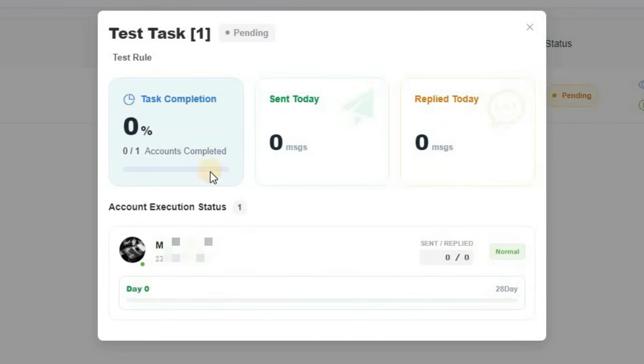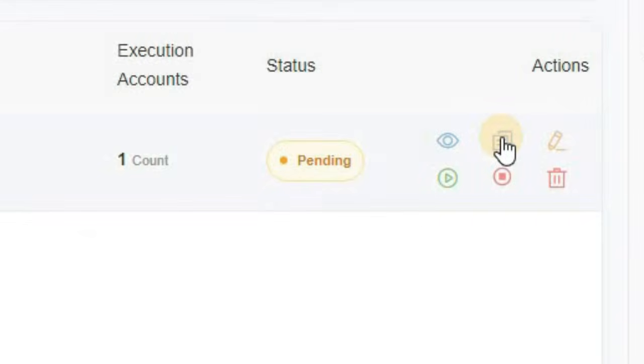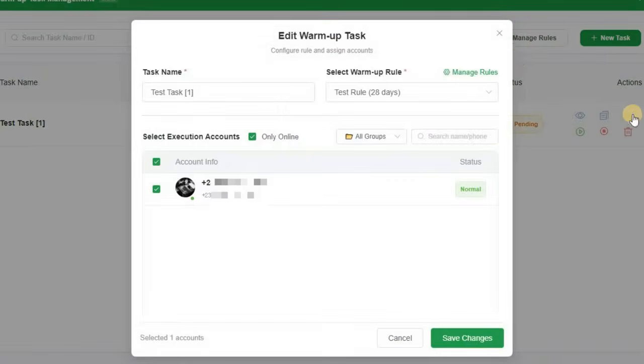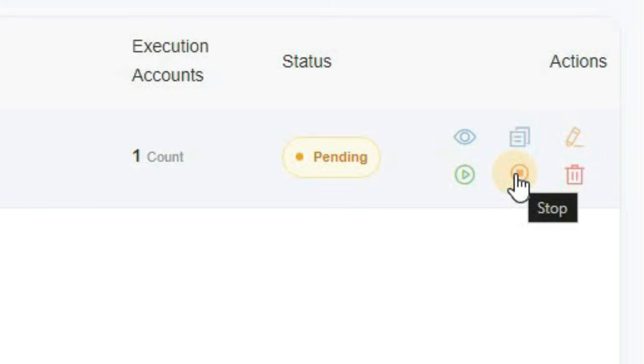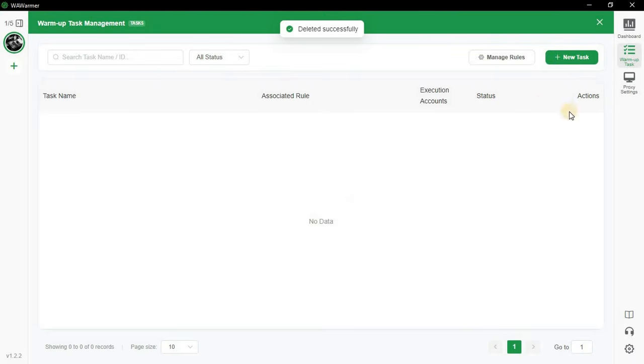So over here it's going to show me the account it has successfully completed, the message it has sent so far today, and total message it has replied. So that's what this icon helps you to do. And you can actually duplicate these tags by clicking on this icon, and over here you can edit the tags by clicking on this edit icon, and down here you can stop the tags. Okay, you can start the tags and you can stop the tags, and finally you can click on this trash icon to delete the tags. So that's all there is to know about the warm up tab.